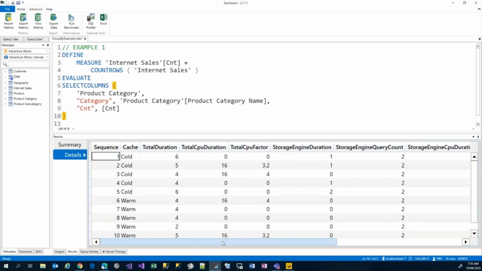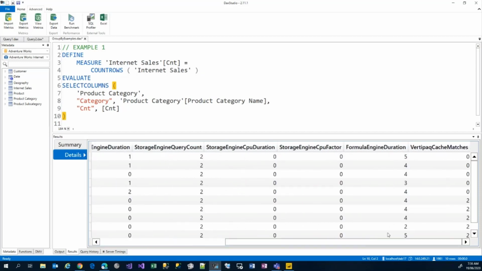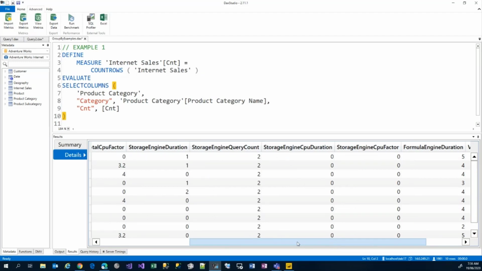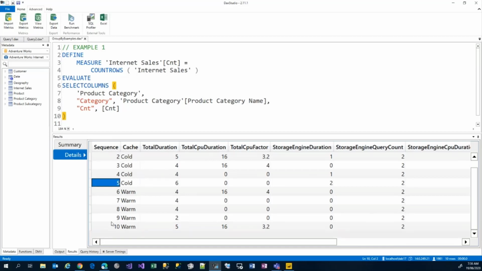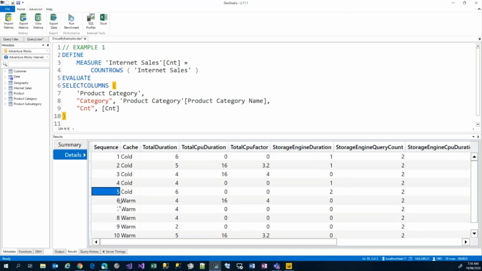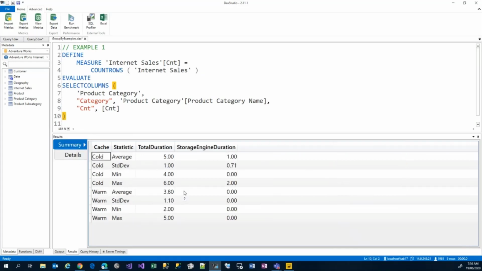So I've got all of the metrics that came back, the number of wrapup cache matches, the formula engine, the CPU factor, all of the metrics that we show in server timings for all of the 5 cold and the 5 warm runs. I've got the details in here if people need that level of documentation behind their performance tuning. But hopefully people need to pay you for this feature, because this is going to make people a lot of money just by being able to performance tune to this level and run it with warm and cold caches and having such detailed information.